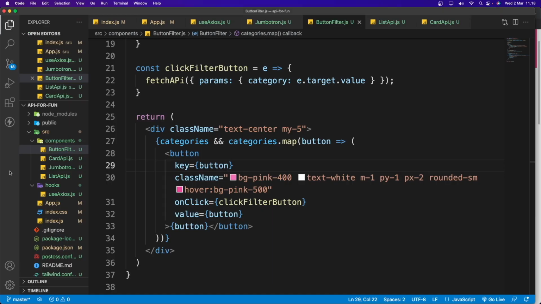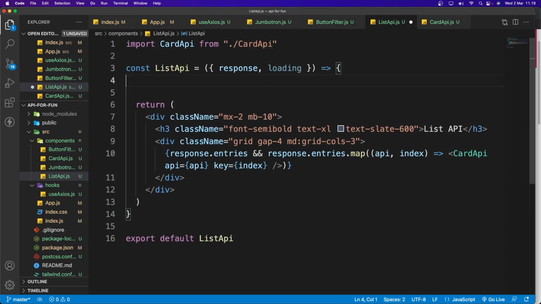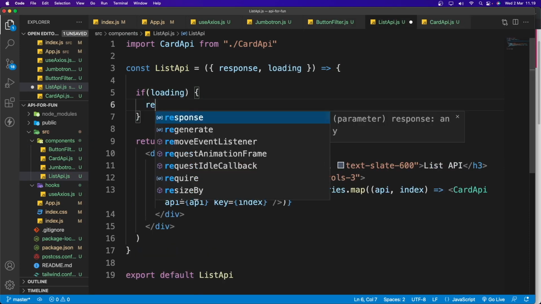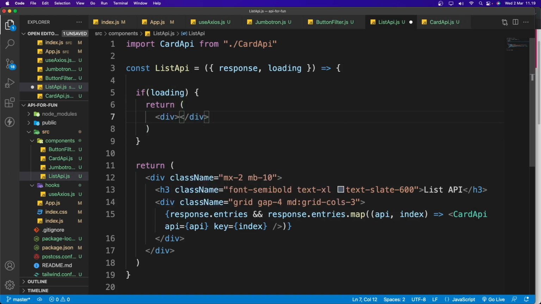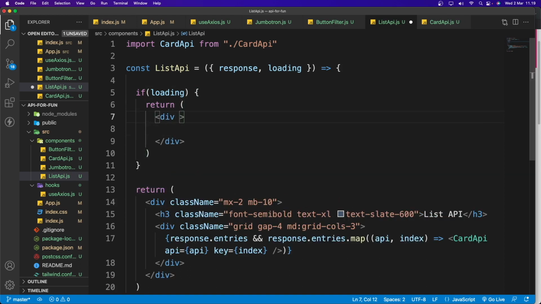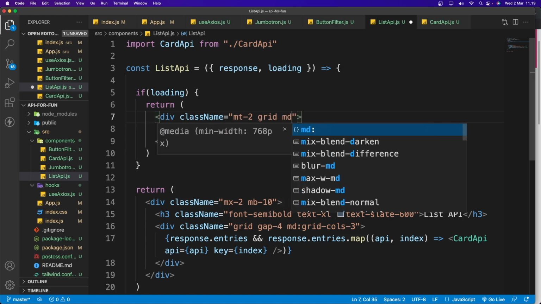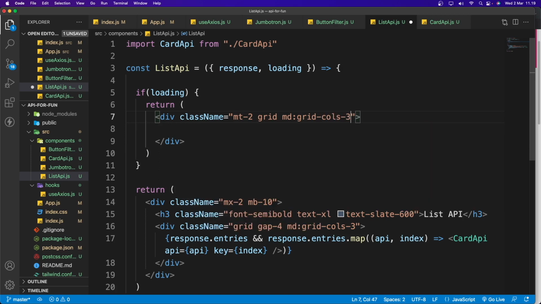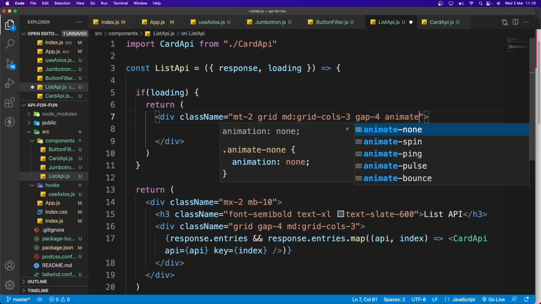Alright, so now let's go to ListApi and add the loading. So inside in here, I'm gonna check if the loading is true. I need to return a div here. Okay, div here. All right. So in this div I'm going to add the className equals to, the margin top is gonna be 2, and it's gonna be grid. And for the medium, I'm gonna set the grid columns to 3, and for the gap, let's say 4, and for the animate, I'm gonna say pulse.